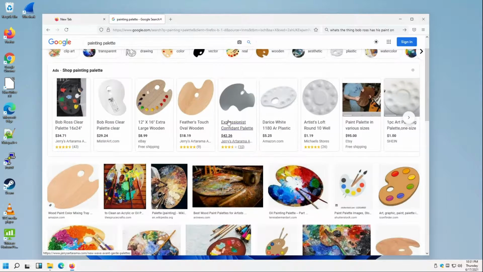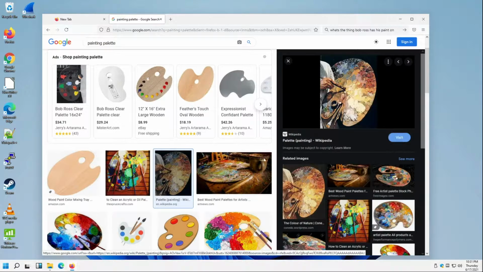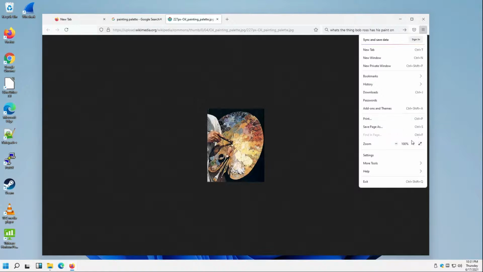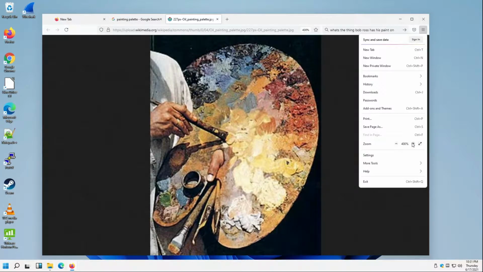The classic wooden one. Well, this person's going to town on that painting. Hey, I'll see that closer. Nice and pixelated. Looks like he's doing his painting on the palette instead of the canvas.